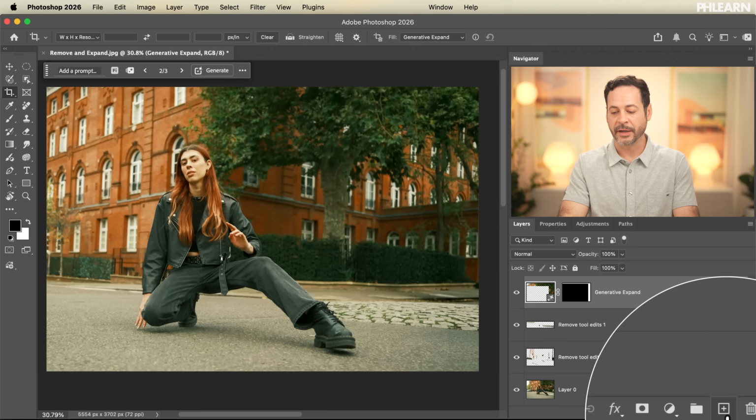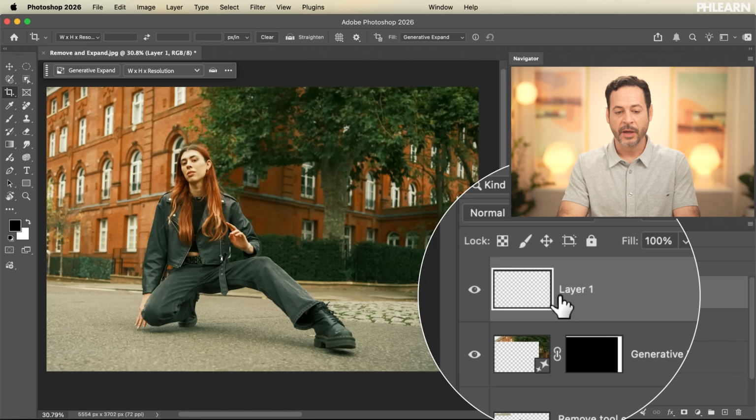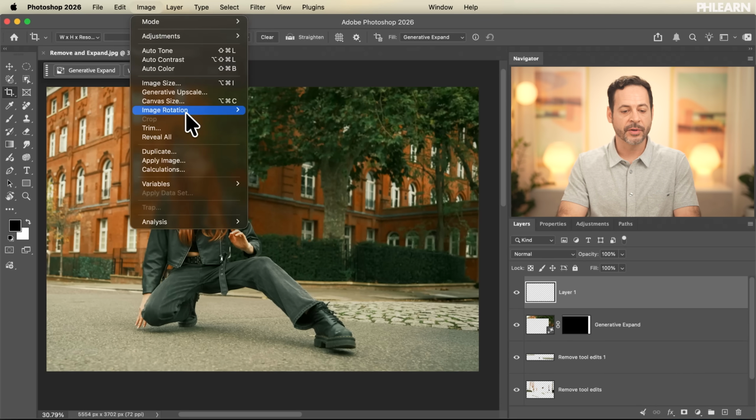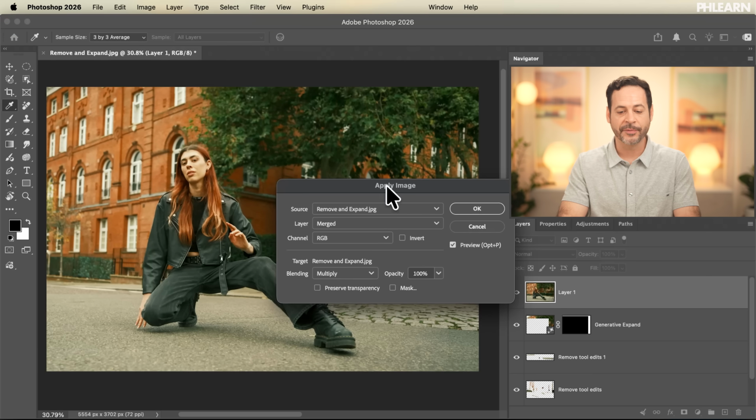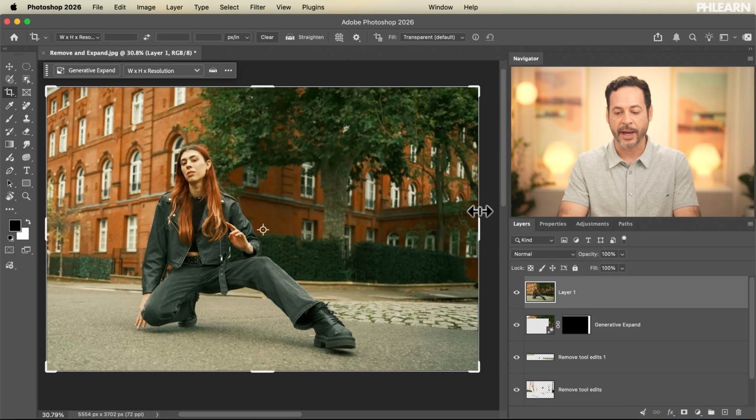So we're gonna create a new layer. Let's click on New Layer here. We're gonna go to Image and then down here to Apply Image. Now you don't have to click on any of these settings, you just click on OK. What that does is it puts everything you see visually onto its own new layer. And from here, I could use a filter like Camera Raw filter, okay?